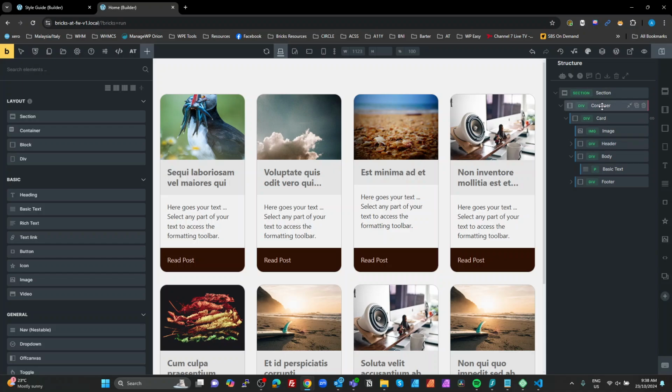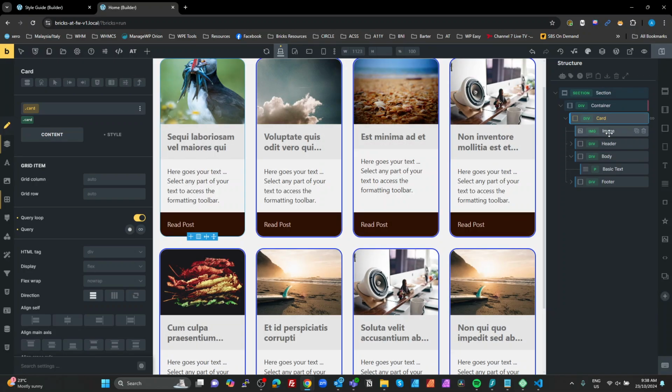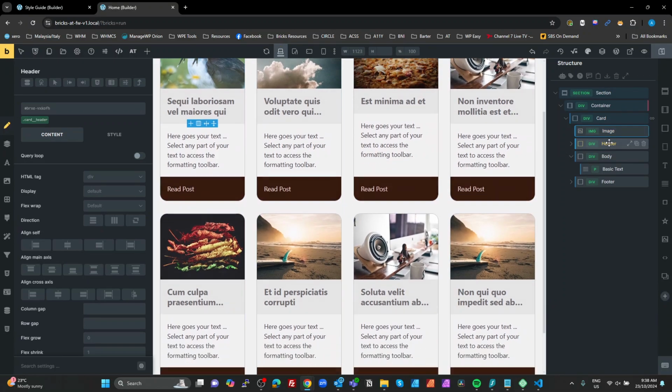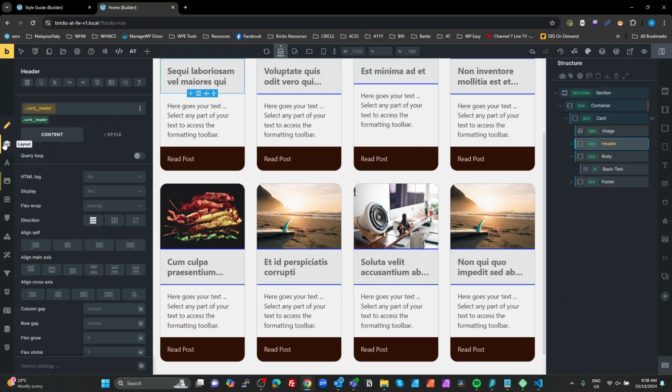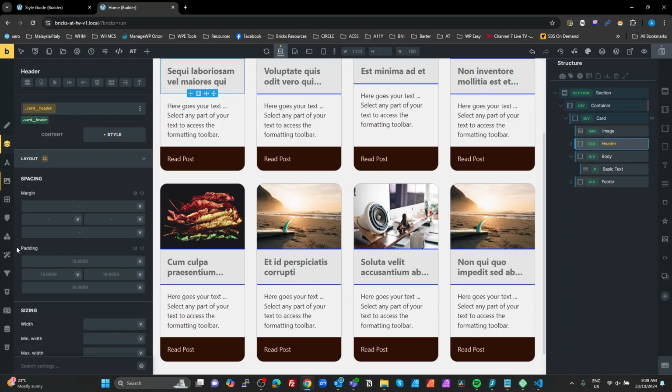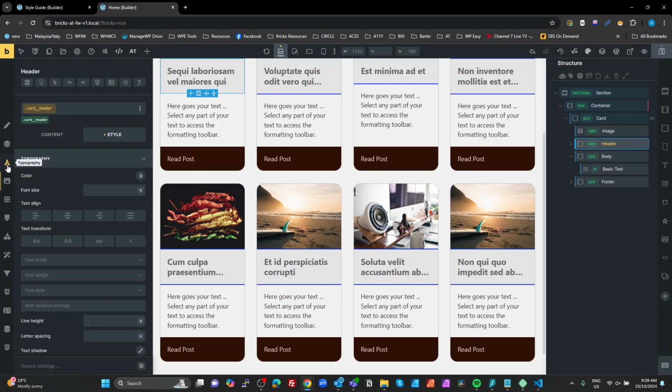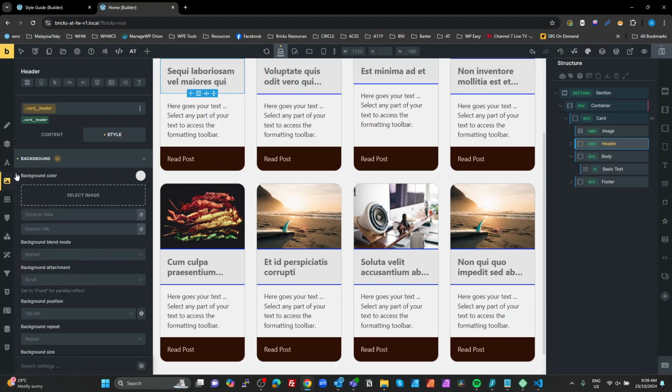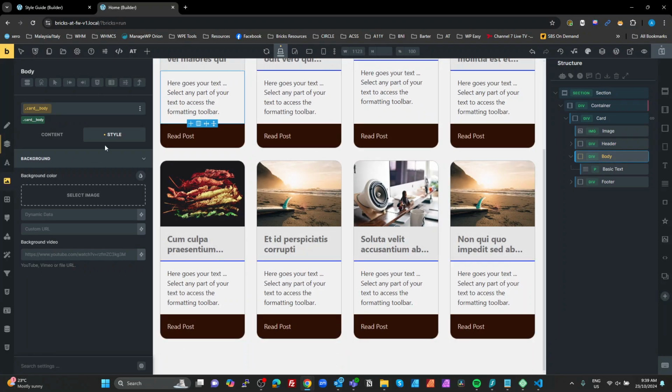So I'm going to go back here. I'm going to change the way I actually create this to show you the other advantage of using AT. So go back to here, to card, image, header. Let's just get rid of all of the stuff that we put in there. Get rid of the padding, the typography, the background, and the body, let's get rid of everything there.